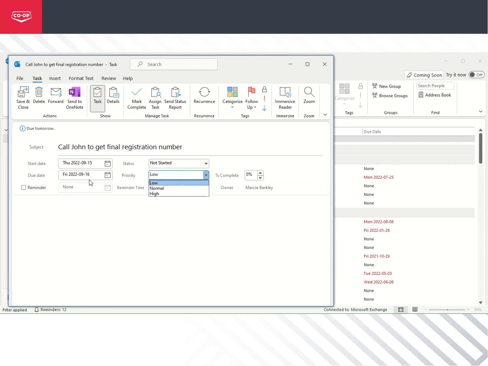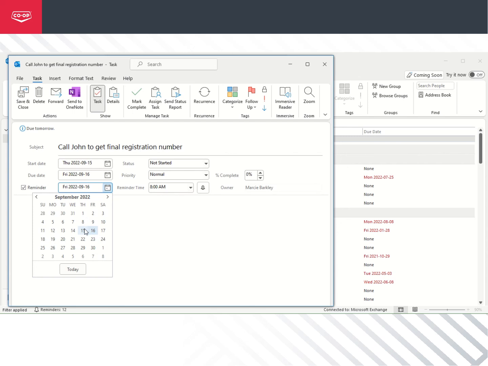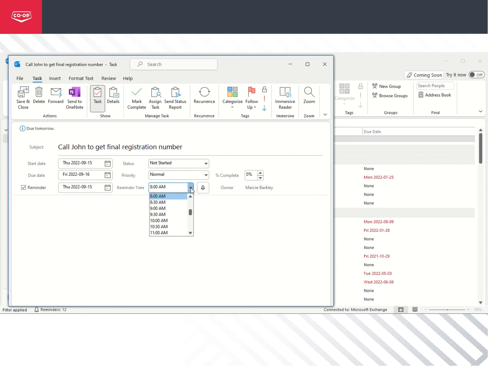So in this particular instance, because it has a different start date and due date, I'm going to put the priority as normal. You have the ability to set a reminder for each individual item. So let's say that I need to have a reminder before the end of the day that this needs to be completed. I'm going to click on reminder and it's going to say the due date, but I actually want the reminder to be today. So I'm going to click on today's date and I can set what time I want that reminder to come up, to flash on my screen.